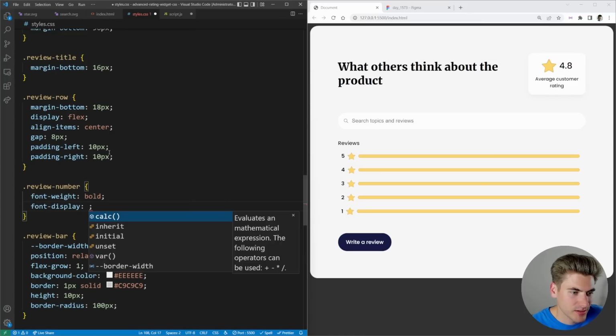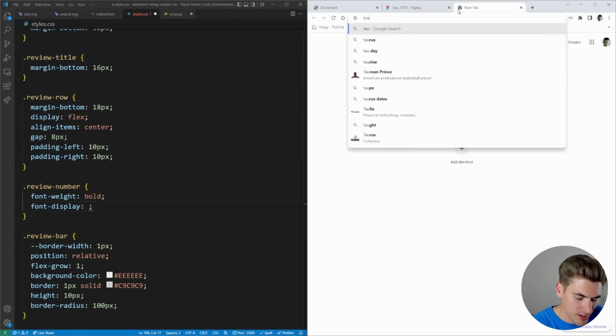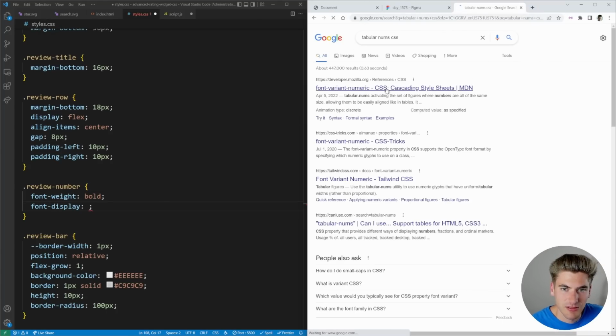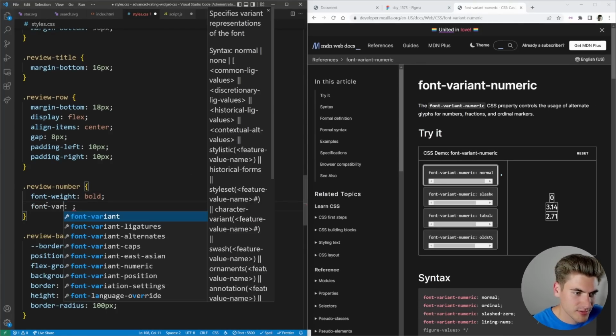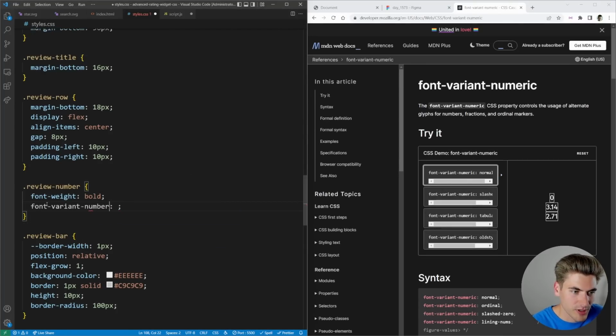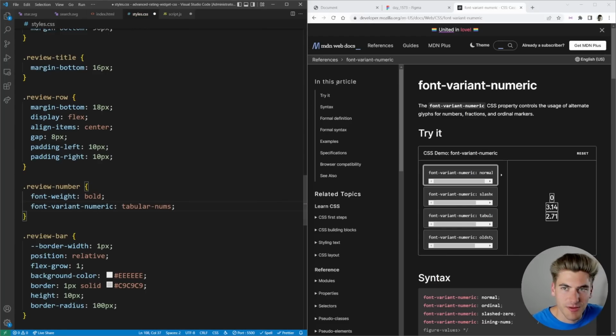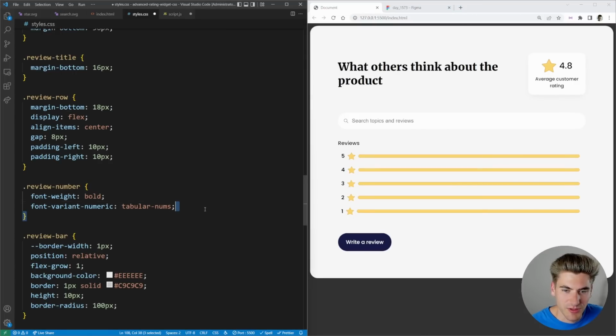Font display. Let me just see. Tabular nums CSS. Font variant numeric. And we want tabular nums. There we go. I knew what the actual property was, but not the actual name of it. This should hopefully give all of our numbers the same width.